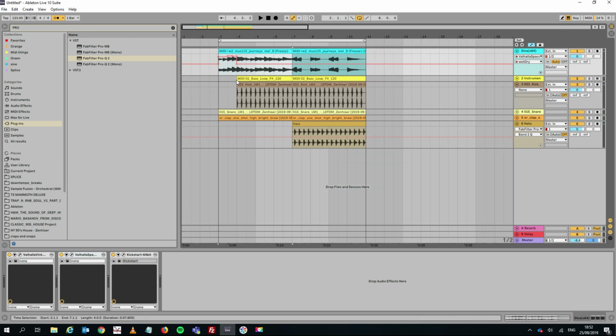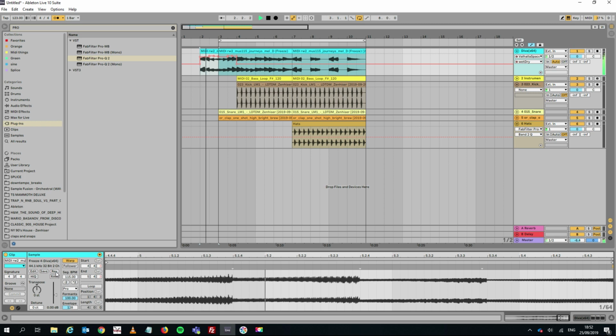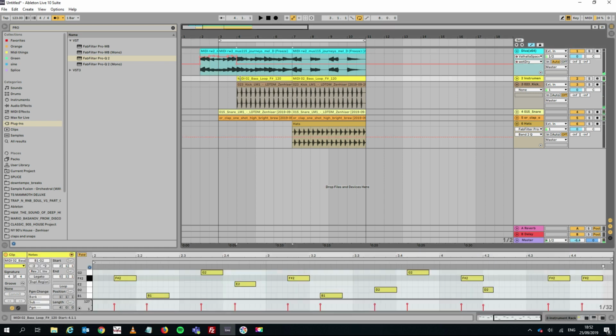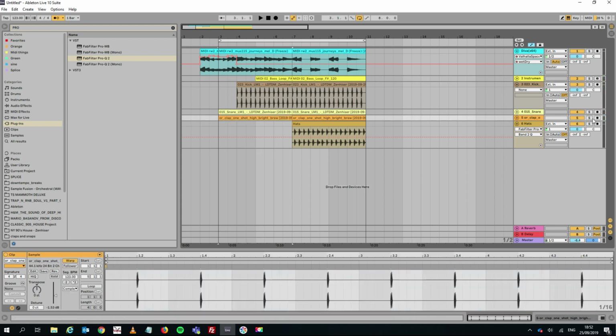So that intro is a bit short, so I'm going to copy that and put it in here, and I'm going to see if this works. I'm going to reverse this. I'm going to introduce the bass loop a little bit later. Let's see what it sounds like without the clap.